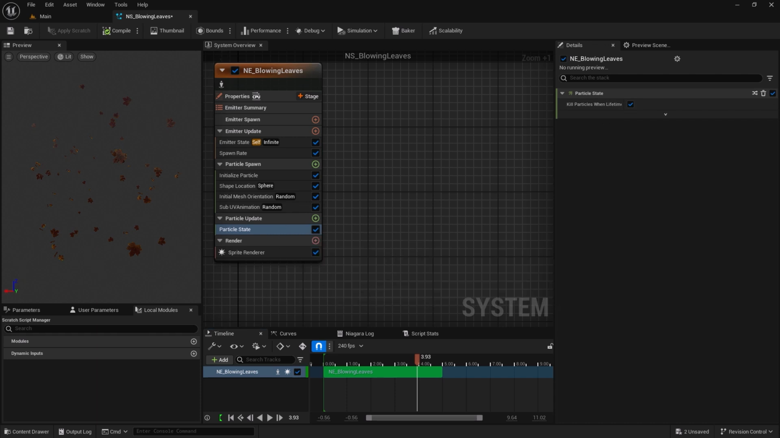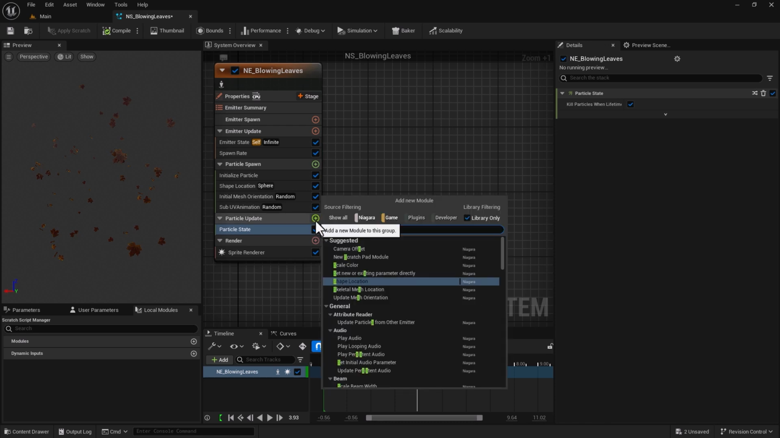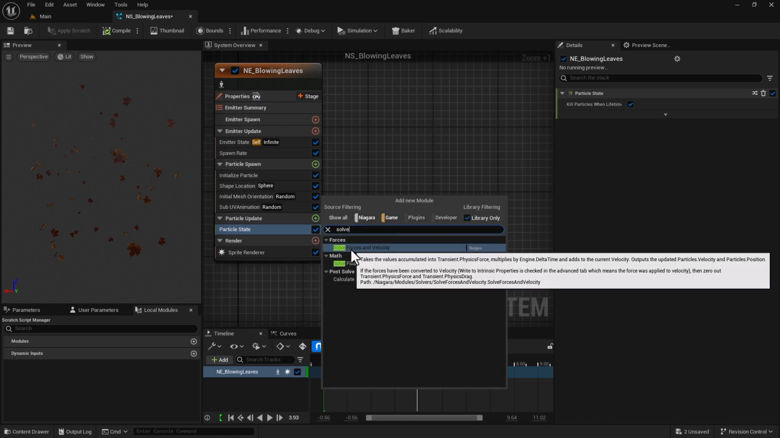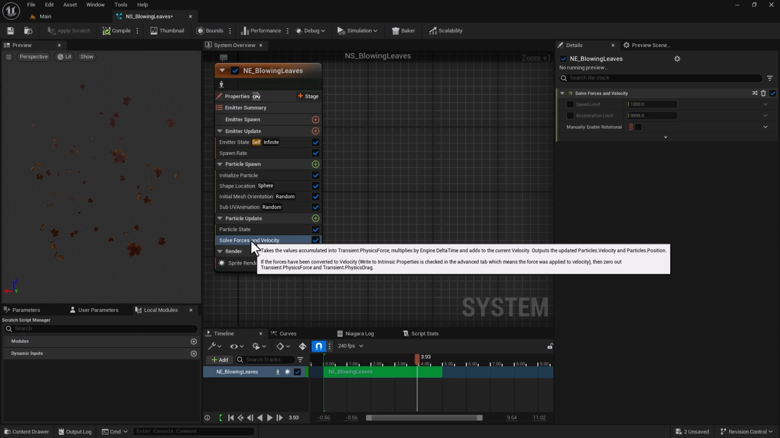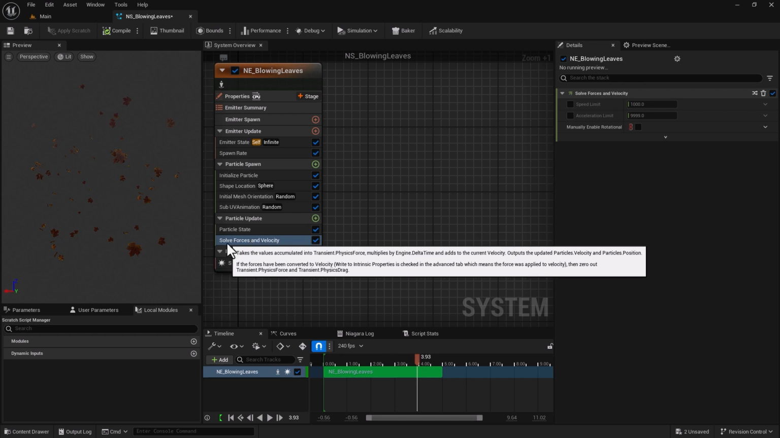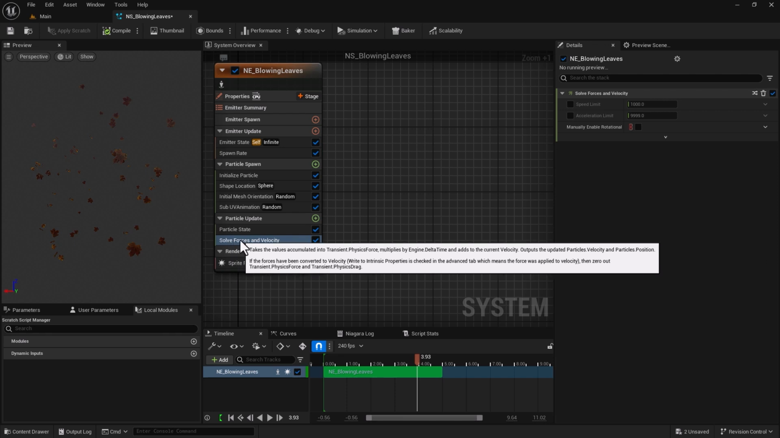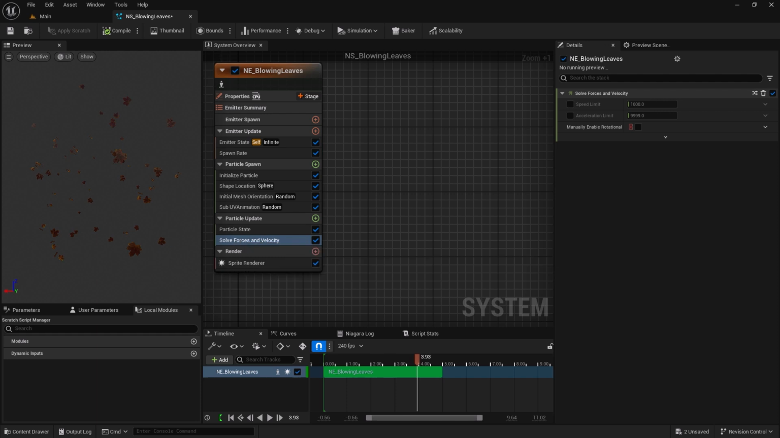Then the next one on the list is to have solve forces and velocity, so everything gets calculated. So I'm going to type in force, solve force, and velocity. Most of the time you don't need to really change anything, but having this module is a necessity. Even if you forget and bring in, let's say, add velocity or drag or wind, you will get an error, and you click on fix issue, this module will get created.